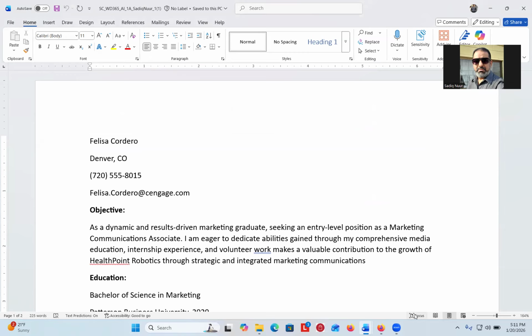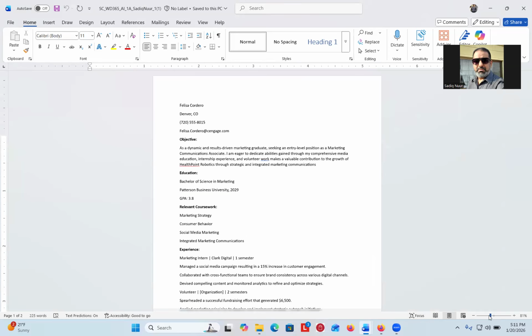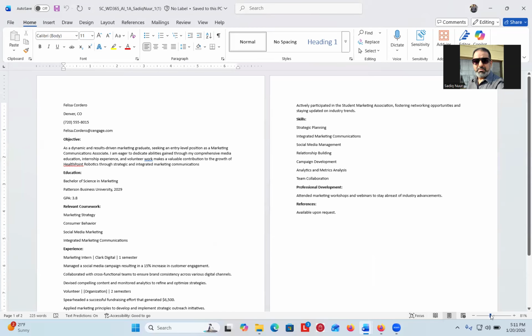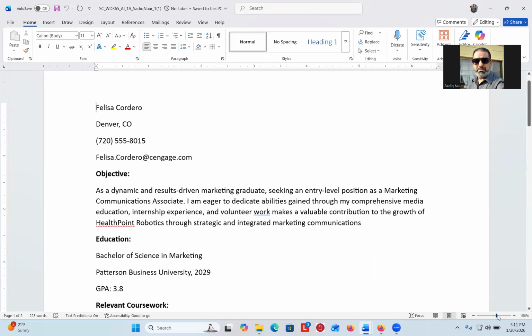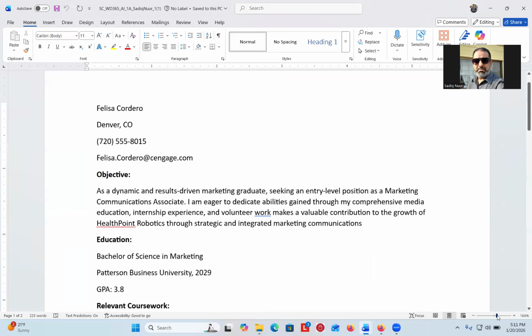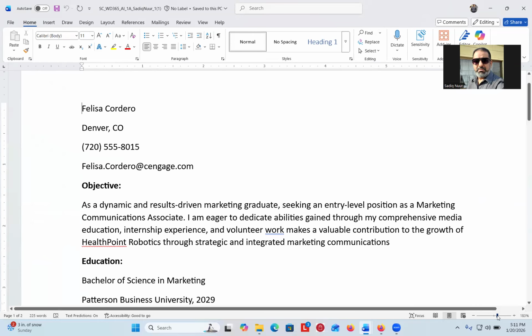If you want to set the focus mode, you can click on focus mode, read mode, or print layout. We are in print layout in Microsoft. The first view that you see is print layout, and then we have the web layout. You can also zoom. If you move your bar to the left, it's going to shrink it down. If you want to make it bigger, you can move the bar to the right.